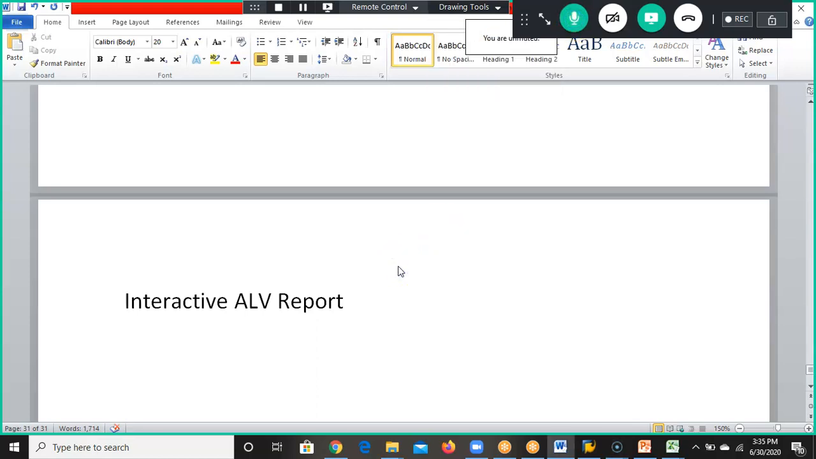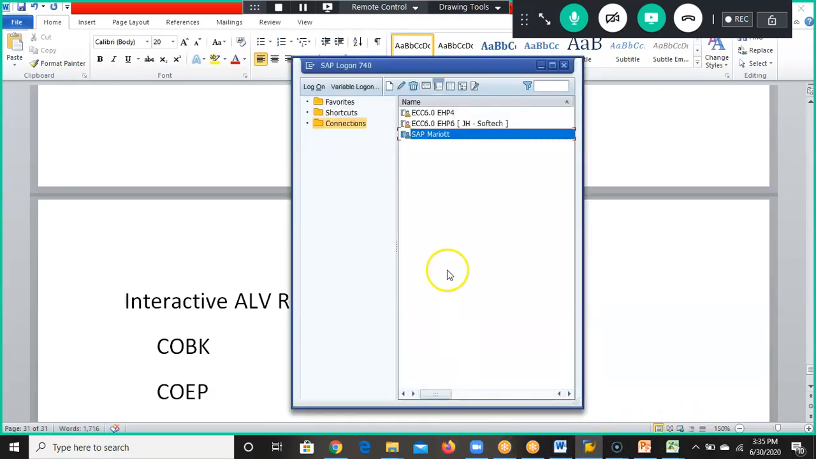Here we have this interactive ALV report. We will go ahead with COBK and COEP tables. COBK and COEP tables are costing based tables. So these are the accounts costing based tables. Let's see them now.